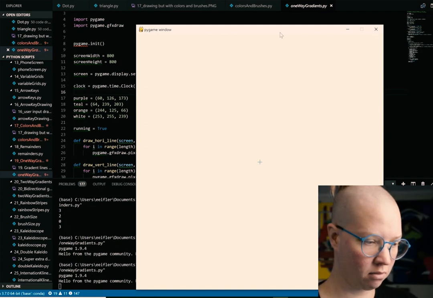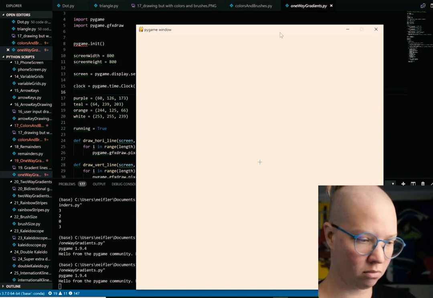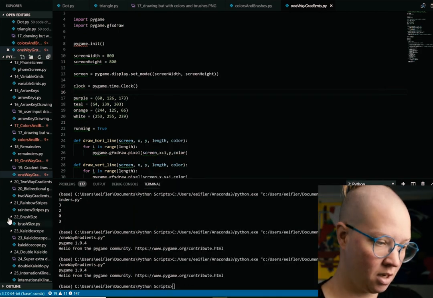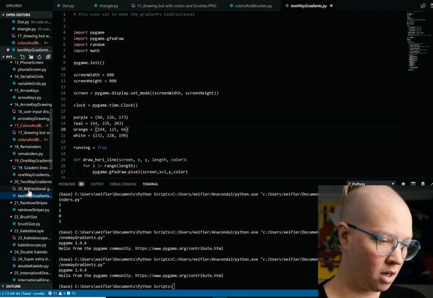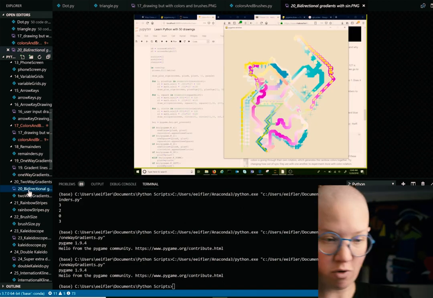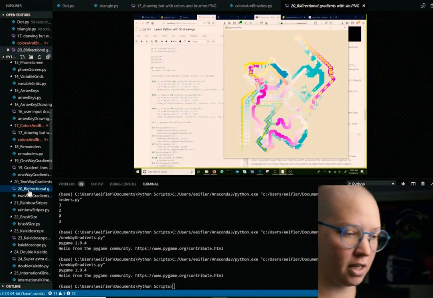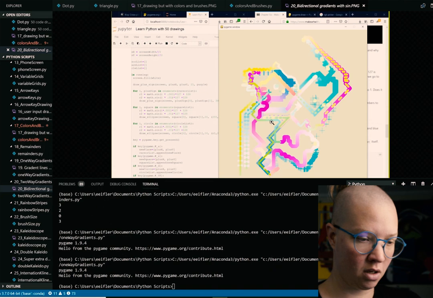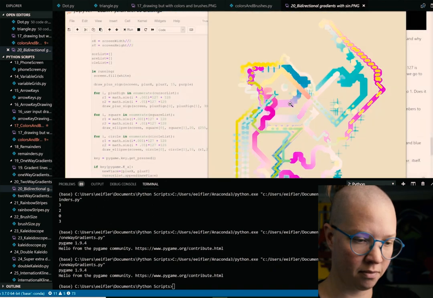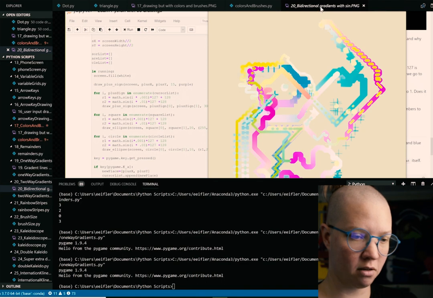Is this the right one? Nope. I don't think so. I think I ran the wrong programs. Here's a drawing example of what I made using the bidirectional gradient thingum. Okay, so now we'll actually run bidirectional gradients.